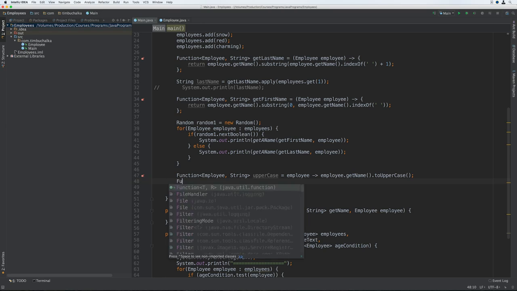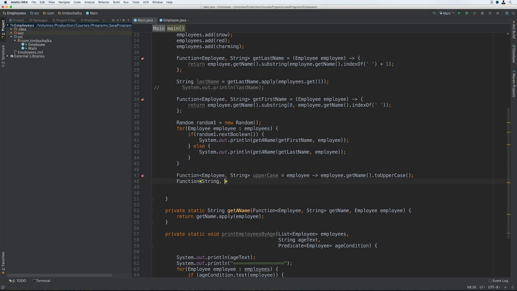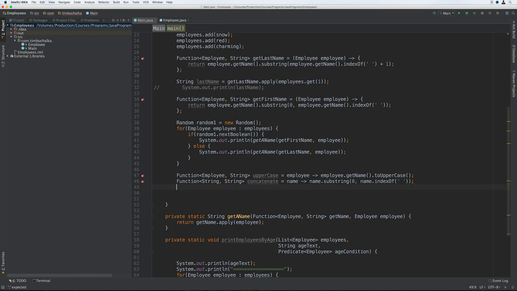So we're going to do Function<String, String>, we'll call it concatenate, is equal to name arrow token name.substring(0, name.indexOf(' ')), with a space in single quotes. So that's our concatenate function. So let's now chain them together and print out the result. So we'll do another function. So Function chainedFunction equals uppercase.andThen, and get upper first name.